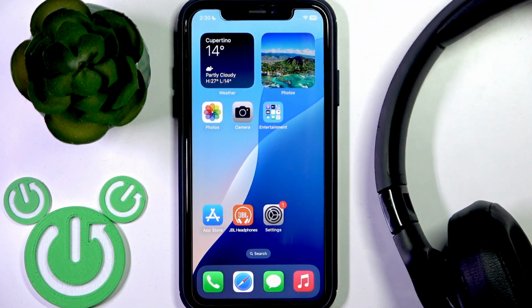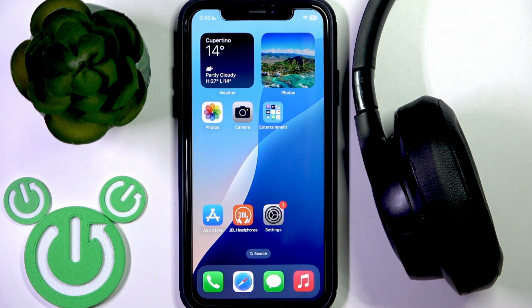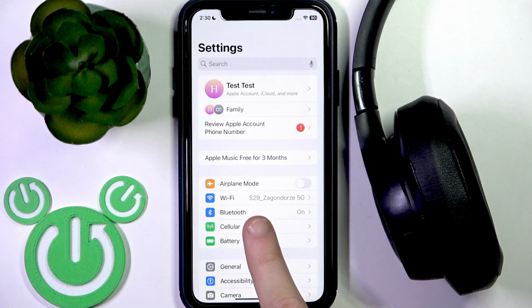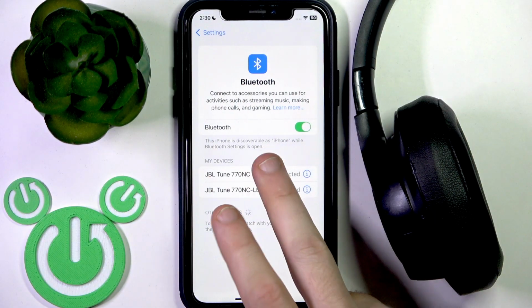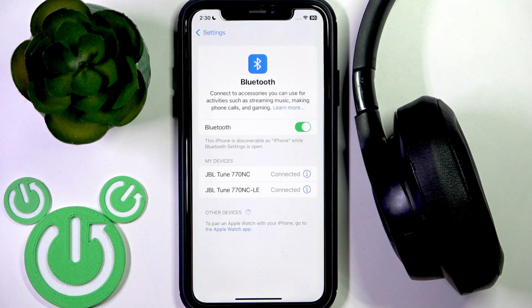And your headphones reconnect to your phone automatically, but sometimes it happens that they don't reconnect automatically. So if you have this problem, go to the settings, then Bluetooth or connected devices, and tap on your headphones in the device list, but the normal headphones, not the LE. LE is only for the application.